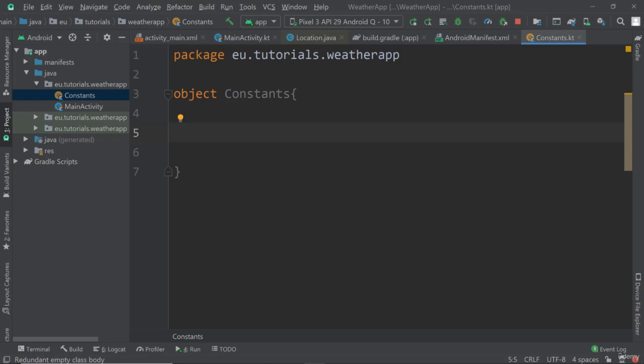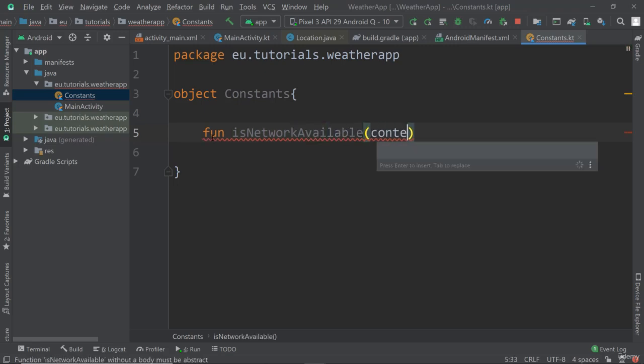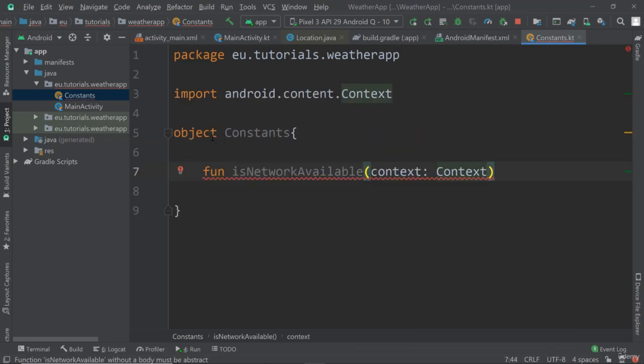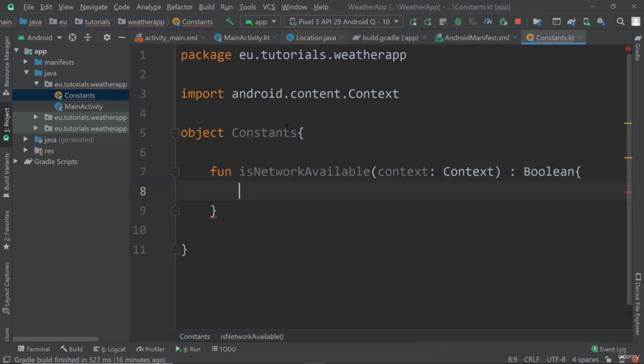So the constant that I want to have for now is the constant about whether we have internet or not. So isNetworkAvailable, where I need to have the context and it will return a Boolean. So this one will help us to see if we have internet or not, or if we have a network or not. And the thing is that in the past that would have been super easy. All right, so in the past we could have just used the connectivity manager in order to get that.